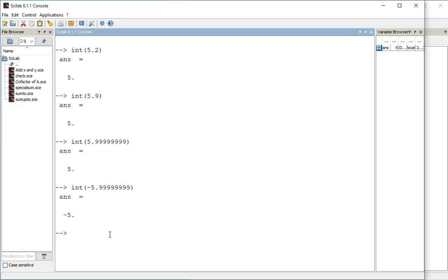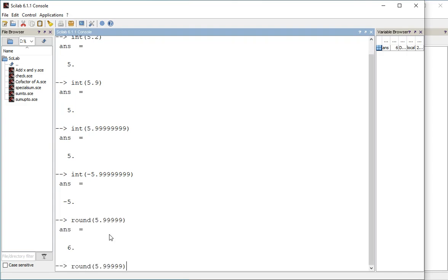If you want to round off, the round command is there. For example, round of 5.9999 will give you 6, and round of 5.2 will give you 5. It gives you the approximate value. For 5.5 it gives you 6, and for 5.49999 it will give you 5. So this is the round function.